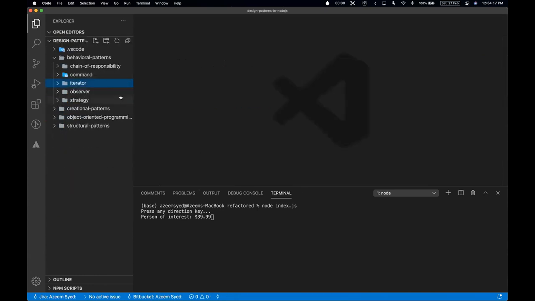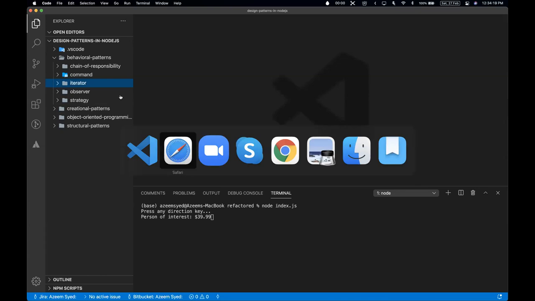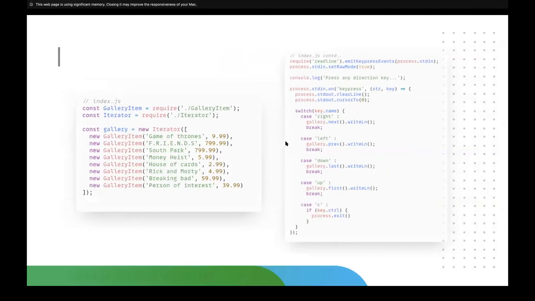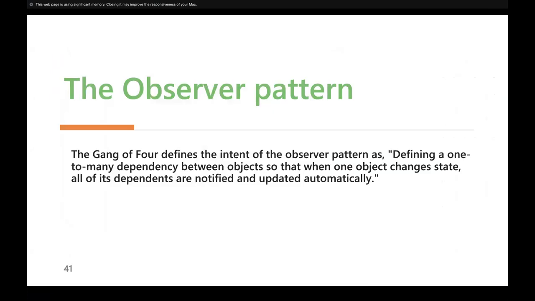So let's look into our next behavioral pattern. So we've looked into all this. So now we have this observer pattern. Yeah, this observer pattern, again, it's a simple, common behavioral pattern which we come across in our applications.